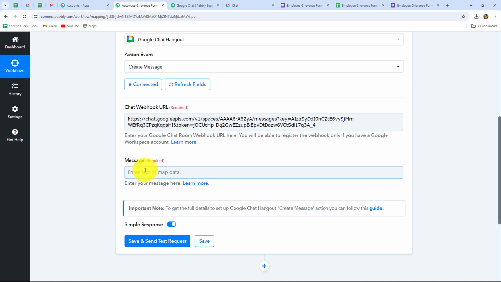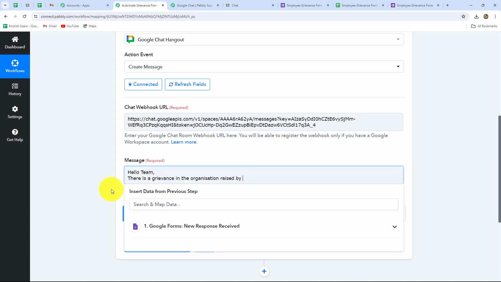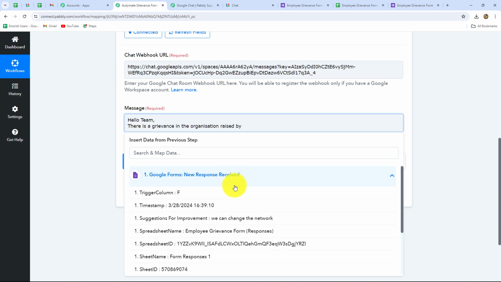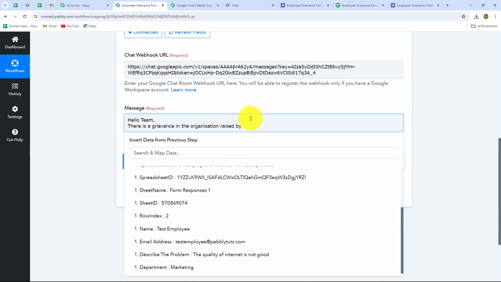What message do you want to send on your Google Chat space? Here we are sending employee grievances which we have received from Google Forms. So my message will be, hello team. Hello team, there is a grievance in the organization raised by, and now here I'm going to enter the name of the employee who has raised this grievance. In the response of Google Forms, we have already received all the details related to the grievance as well as related to the employee, so we will simply use that same response in order to enter the details over here. So we will simply map the data.